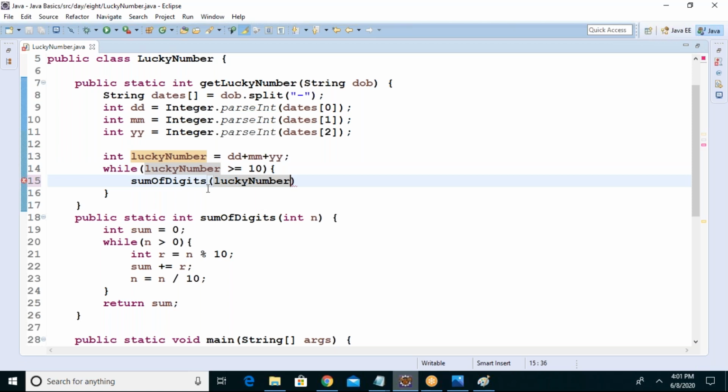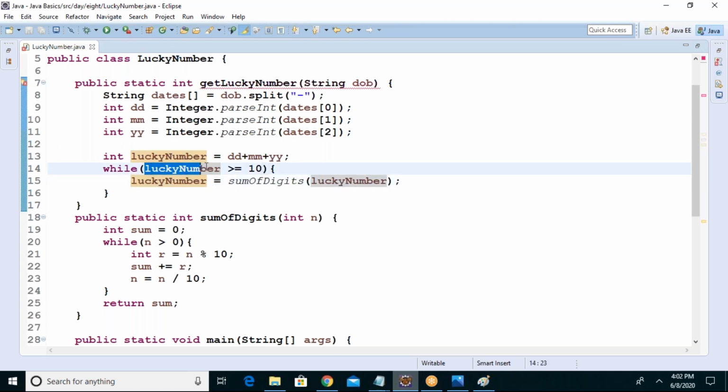Send the lucky number to the method. Guys, are you getting my point? Whatever the sum you are getting, you store it again in the lucky number. Whatever number you are sending, you will get the sum of it and you store it here. Again it will be tested. If it is still not a single digit, it will go again and be sent to sum of digits. One more value will come. If the value is a single digit, it will stop, come out of this loop and return.